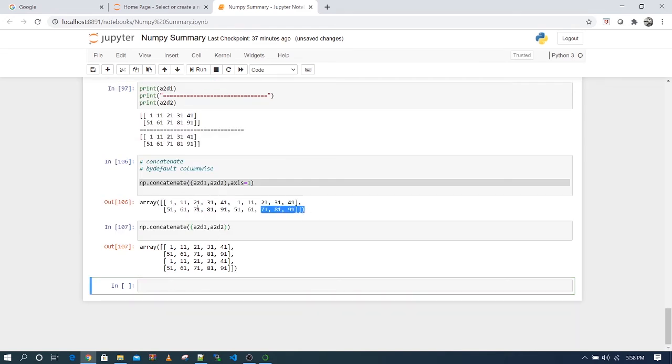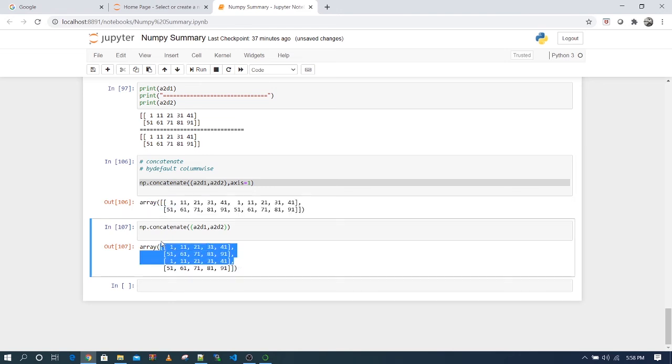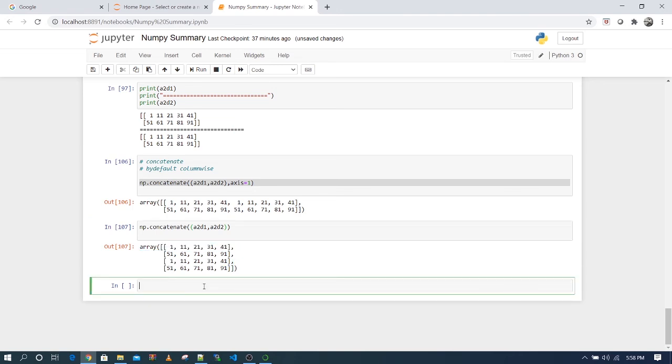So this is row wise and this is column wise. So I have joined our two matrices into one. Now if you don't want to use the concatenate function because it can be confusing based on the axis, you can use hstack or vstack. hstack is for concatenation based on rows, horizontally.